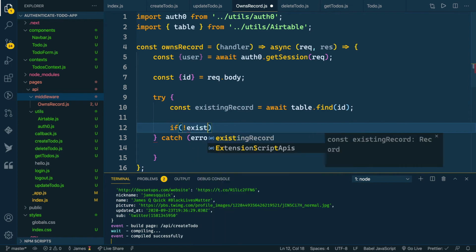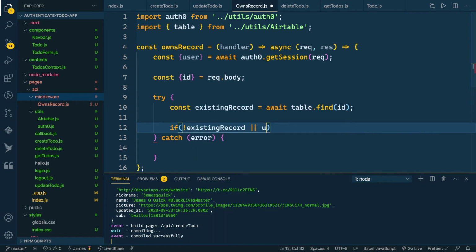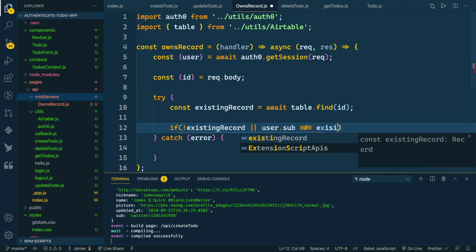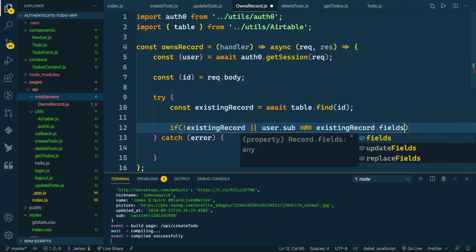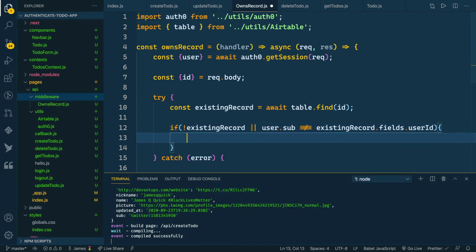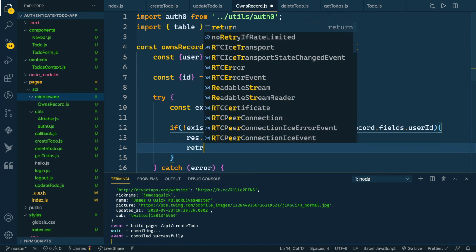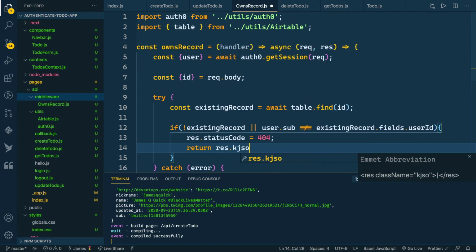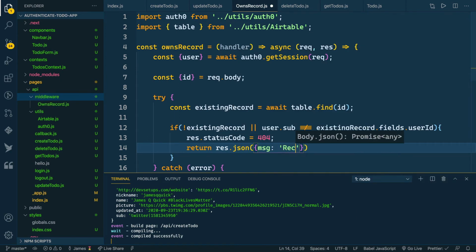And if there is no existing record, or if the sub property of the user does not equal the existing record.fields.userID. So if there is no existing record, or if there is an existing record, but the user that is trying to work with this record does not own that record, we want to return back an error. So we would set a status code, res.statusCode equals 404, and then we will return a res.json, and we'll just send back a message of record not found.